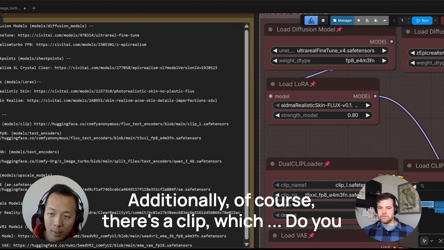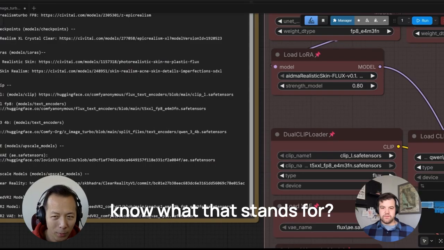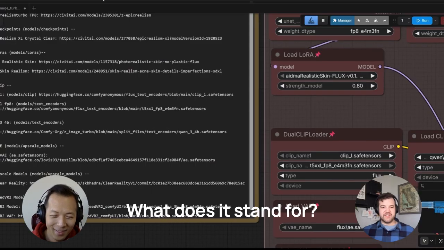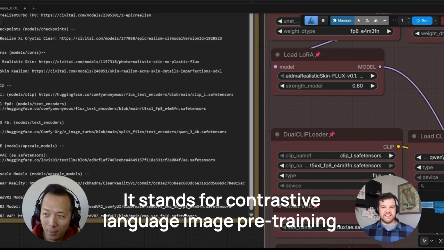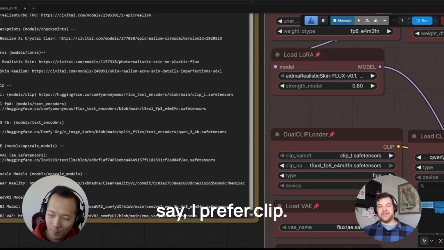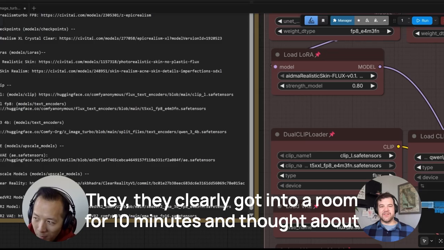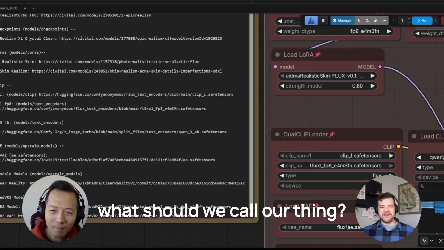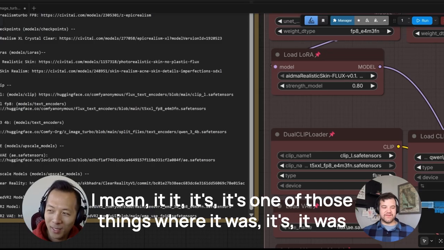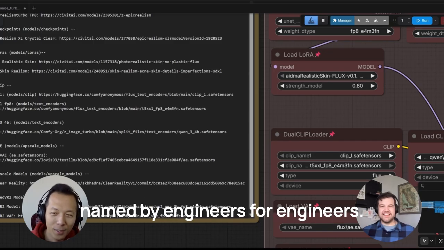Additionally, of course, there's a CLIP, which, do you know what that stands for? No idea, David. What does it stand for? It stands for Contrastive Language Image Pre-Training. I gotta say, I prefer CLIP. I think this is what I'm talking about. They clearly got into a room for 10 minutes and thought about what should we call our thing? Yeah, I mean, it's one of those things where it was named by engineers for engineers.